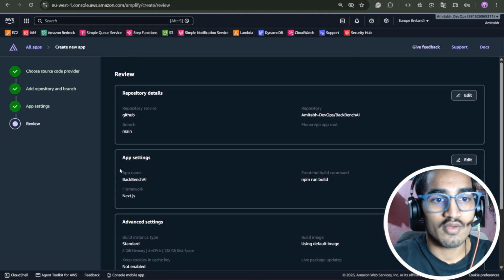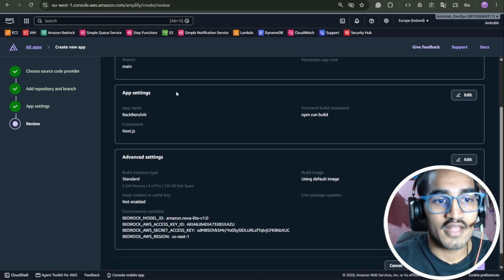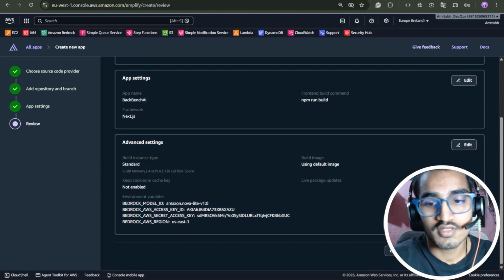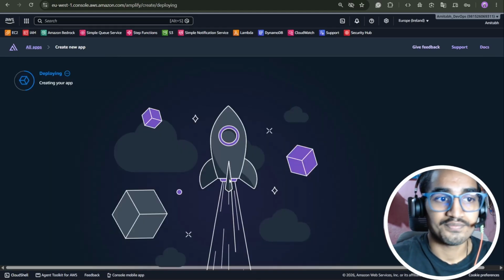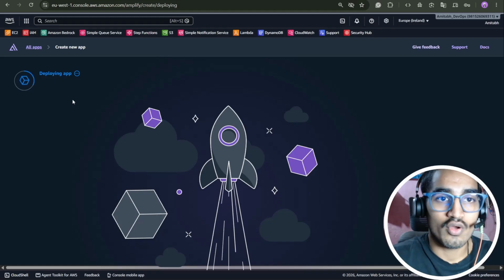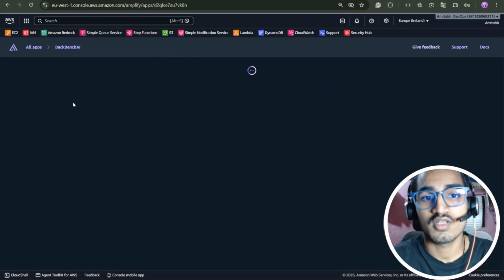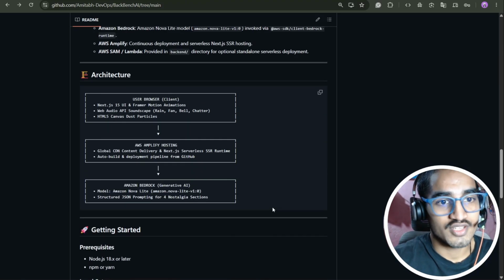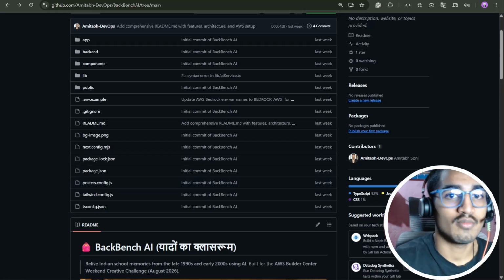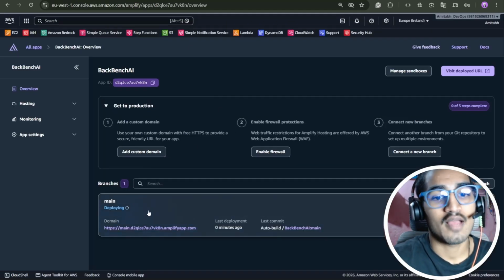Now we have the last stage, which is the review. You can verify the repository service, the GitHub branch, and the repository. The app setting name will be this, the build command will be this, Next.js is the framework, and these are all the environment variables. We can simply click on save and deploy, and it will take hardly 1 minute to deploy our application. It also comes with continuous deployment, so whenever you push changes to this repository, it will automatically trigger AWS Amplify to deploy the application again.